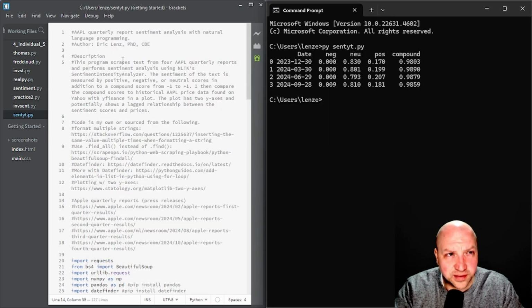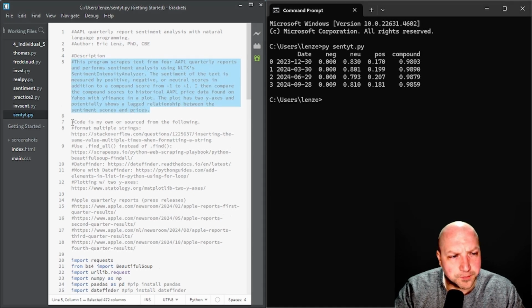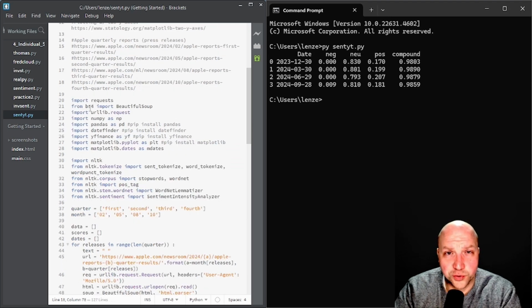So here's my program file. It's sentyt.py. So I have a small description here at the beginning. Then I have some of the sources I used for my code. There are 4 quarterly reports that we look at in this project. I have the URLs of those quarterly reports here. And then here are the packages or modules that we import.